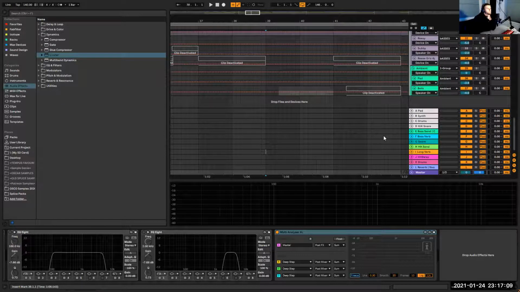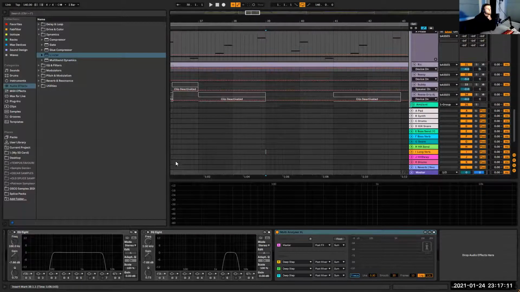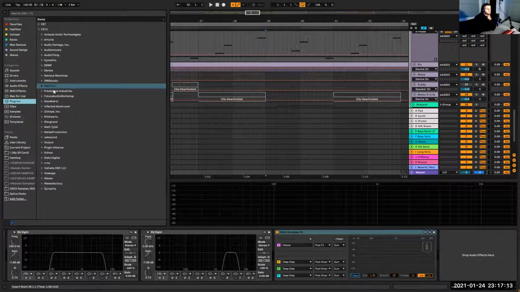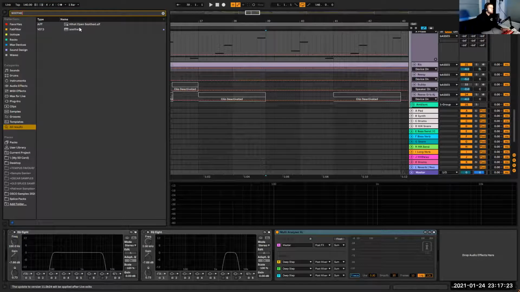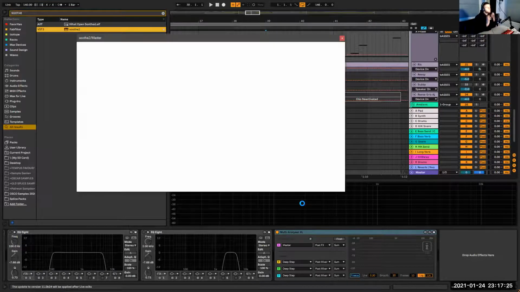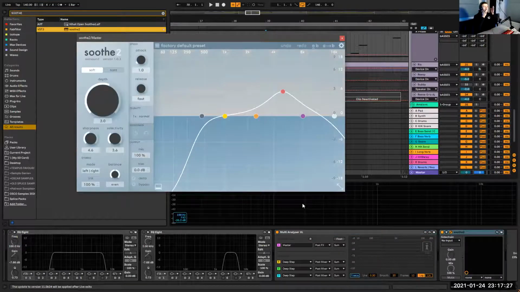What else? Oh yeah, do you have Soothe, by the way? Because that is a mix fixer. I'll show you. Soothe 2. It's a dynamic resonance suppressor. So Soothe 2 by Oeksound. It is hands down the best plugin I've ever bought ever.